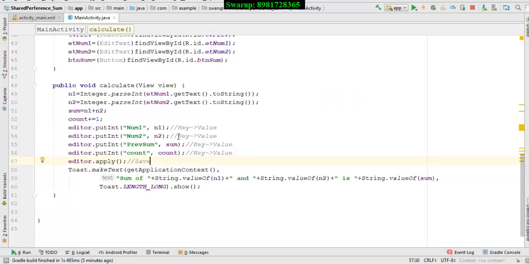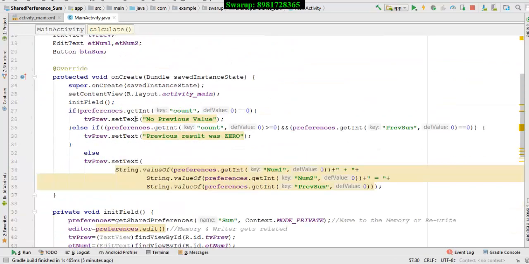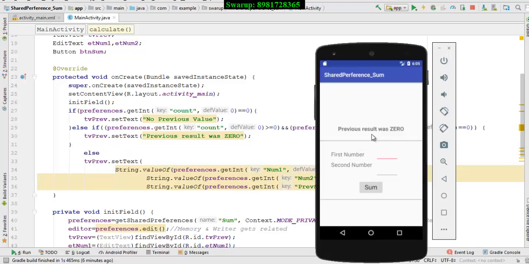Okay, so that means after this operation is getting over, now if I go to the else if part, it will be very meaningful. Here I am checking is the value of count, which is basically integer type, having a default value of 0, is it greater than 0? And I'm also checking the preference.getInt, the previous sum had been 0, which is also integer type, is having 0. That means both the conditions are going to be true. That means the calculation had been performed at least once, and if the result is 0, then I will say previous result was 0, and that's what you can see over here. But had there been some other values, in that case this will not be shown.